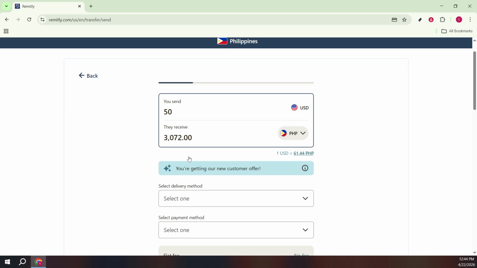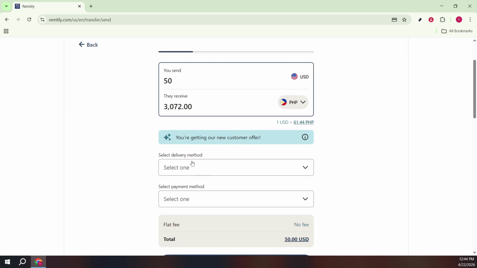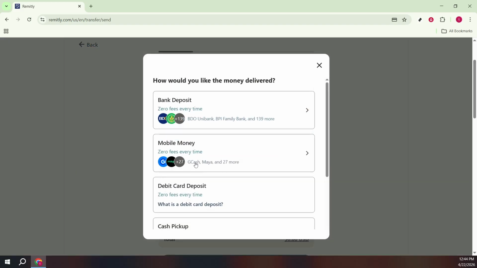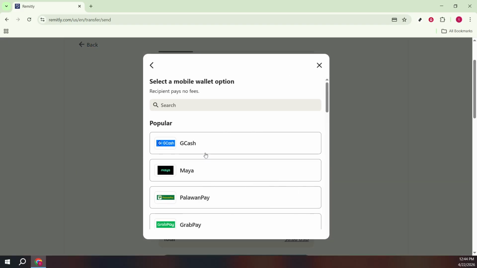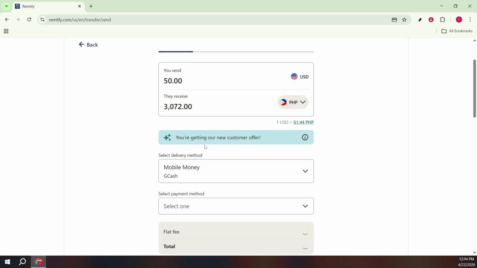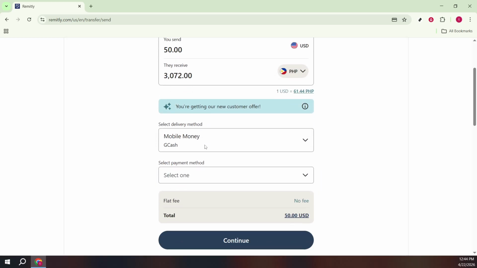You'll then select a delivery method. Click Select One, choose Mobile Money, and then pick Gcash from the list. This tells Remitly to deliver the funds straight into a Gcash wallet rather than for cash pickup or bank deposit. You'll see a brief summary of how this method works and the typical delivery time, which is often quite fast.